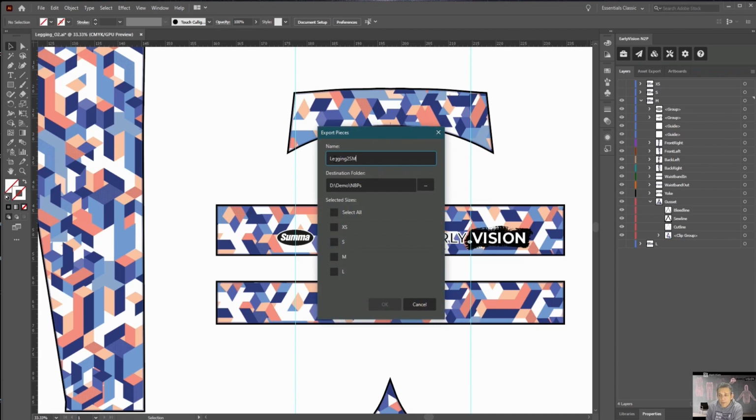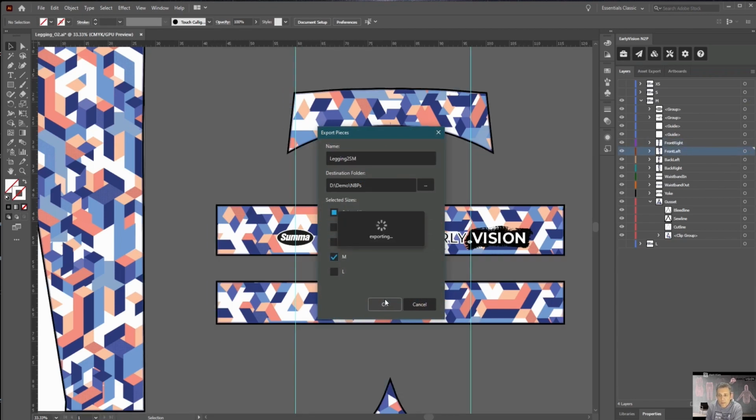The next tool is to package this, to briefcase this design into a nested ready file. In this case, we just pick size M.